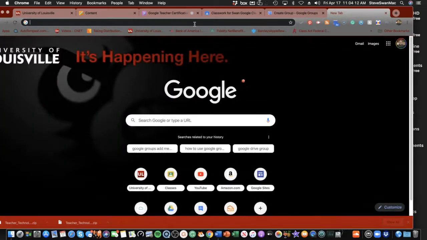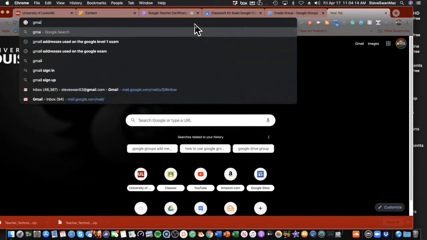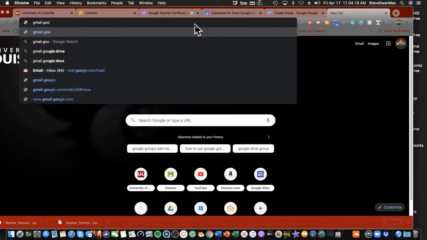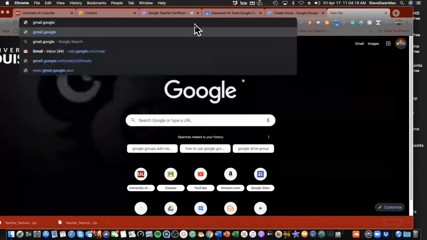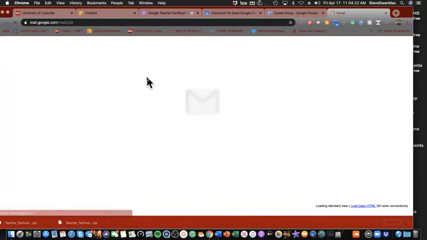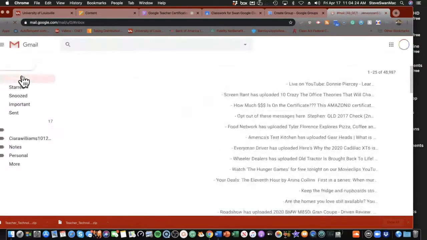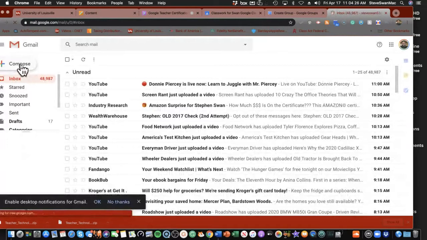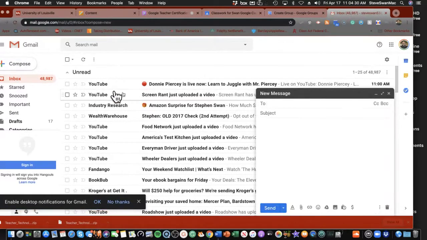What am I going to do? Gmail, which I really don't even need to do the whole thing because I've got it on this computer, but I'll do it. Gmail.google.com. All right. So we're going to create a new email. Compose. And we're sending it to that group that I just created.